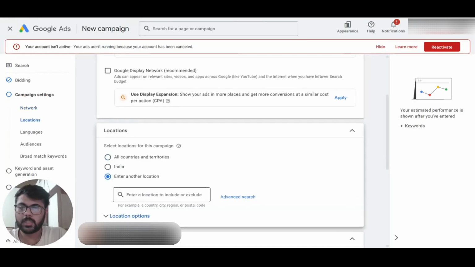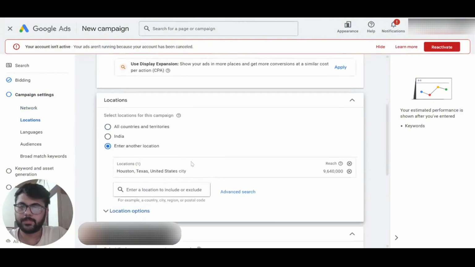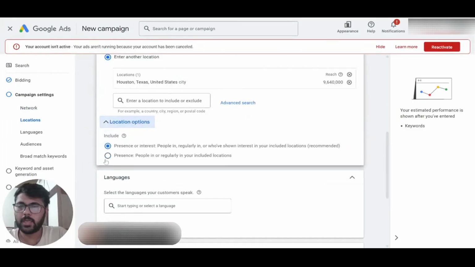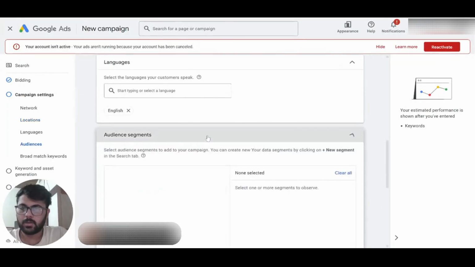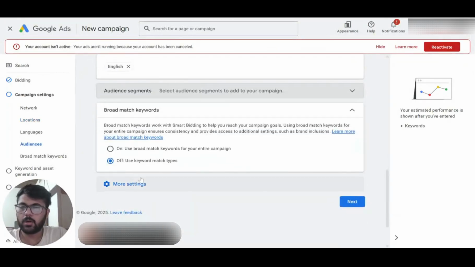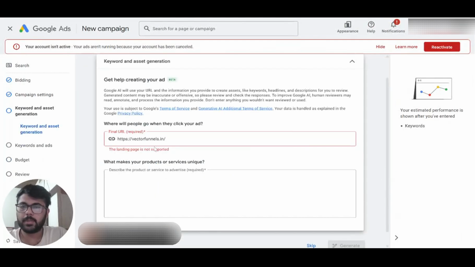So select your location. If you are targeting Houston, just select Houston, right? For the location, click on there. Always select the people who are present in your location. Sometimes Google targets people who have an interest in your location as well. Suppose someone has an interest in Houston, they are going to be targeted even if they are living in another country. So always select the people who are regularly in your location. Select the language. Okay, don't choose anything here. Keep it off. Don't change anything here. Go to the next step.